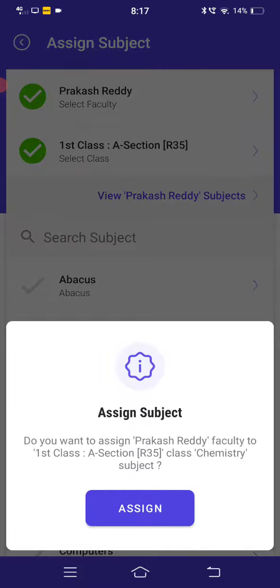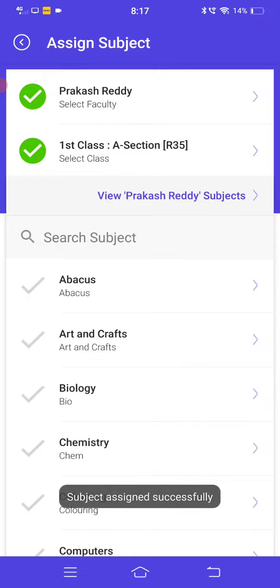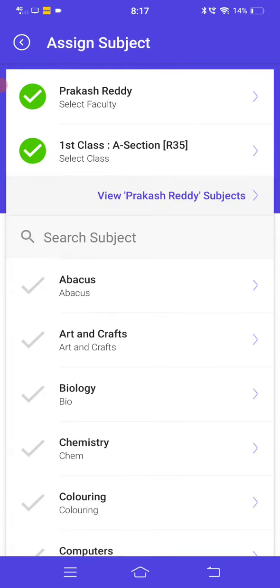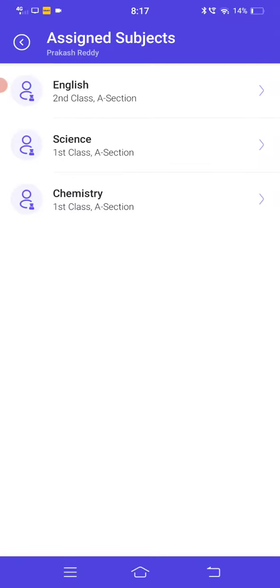So if I assign, then you can see here, right, one blue color option, view Prakash Reddy's subjects. So these are the things. For first class I'm taking chemistry, science and English. For second class, English.